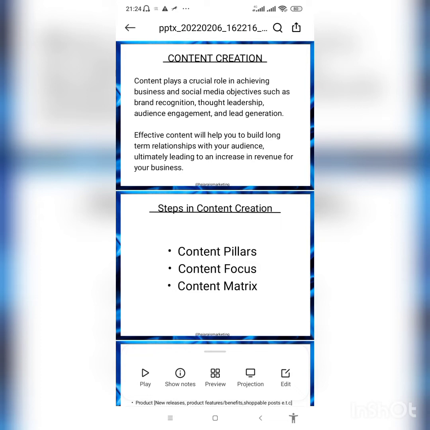So the first thing is that content plays a very crucial role in achieving your business and social media objectives, such as your brand recognition, your thought leadership, your audience engagement, and even your lead generation. Effective content can help you build a long-term relationship with your audience, ultimately leading to an increase in revenue for your business. Because every business is in business to make money. Nobody is in business just for the fun of it. It is because you actually want to make money. But in order to make that money, you want to ensure that you're giving people solutions to problems they have.